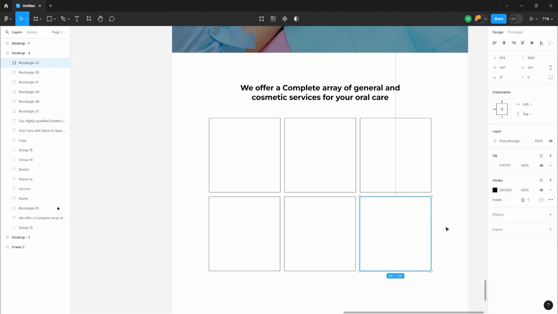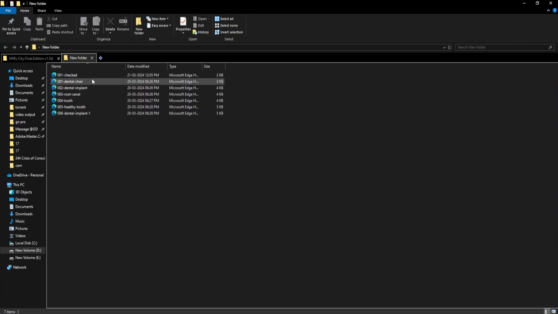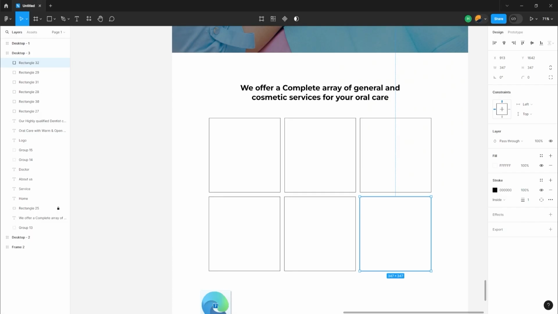Now we place icons in these square boxes. I have already downloaded some icons from flaticon.com. By the way, these icons are SVG files, so these are easy to edit in Figma. We need to change the color, that's why we need SVG files. Anyway, let me copy all the icons to my Figma project.